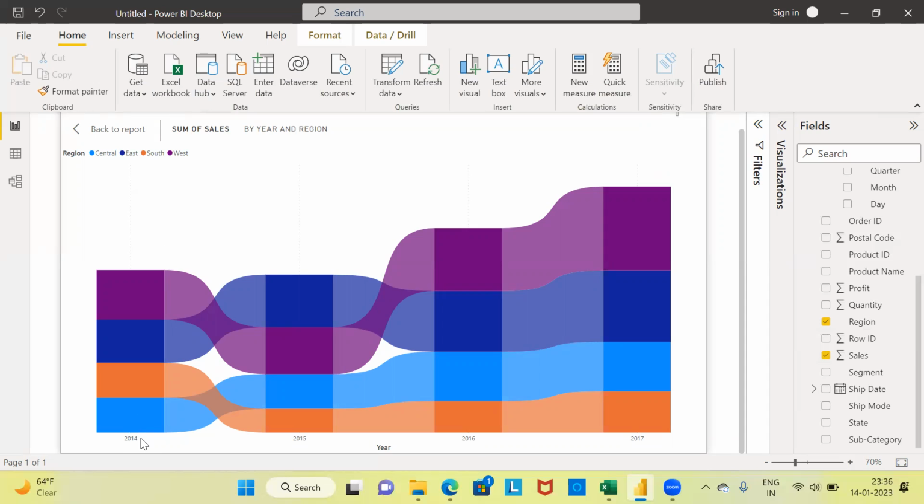For the year 2014, you can see here the purple box is right at the top. What does this mean? This simply means that the purple color, which represents the western region, was the topmost position. It had the topmost position for sales. So western region accounted for the highest sales as far as the year 2014 is concerned.